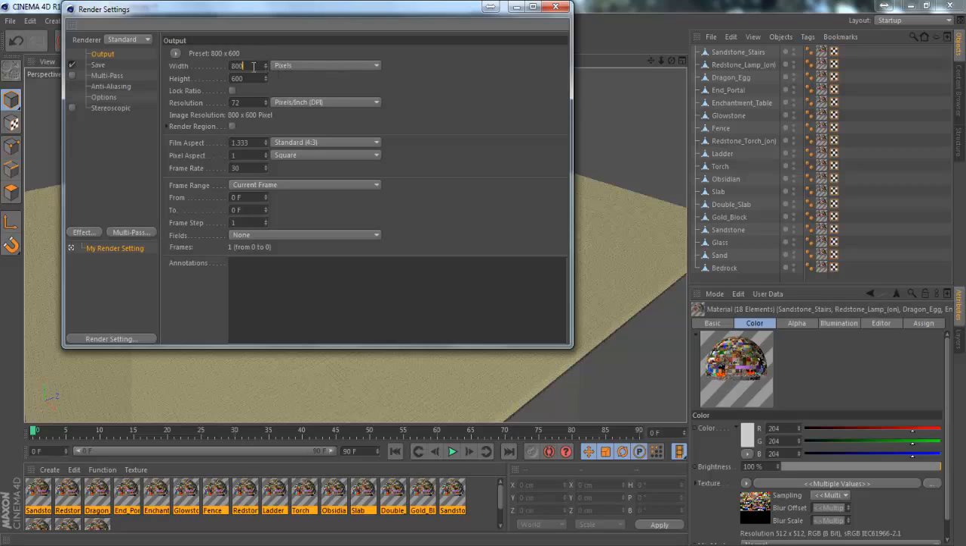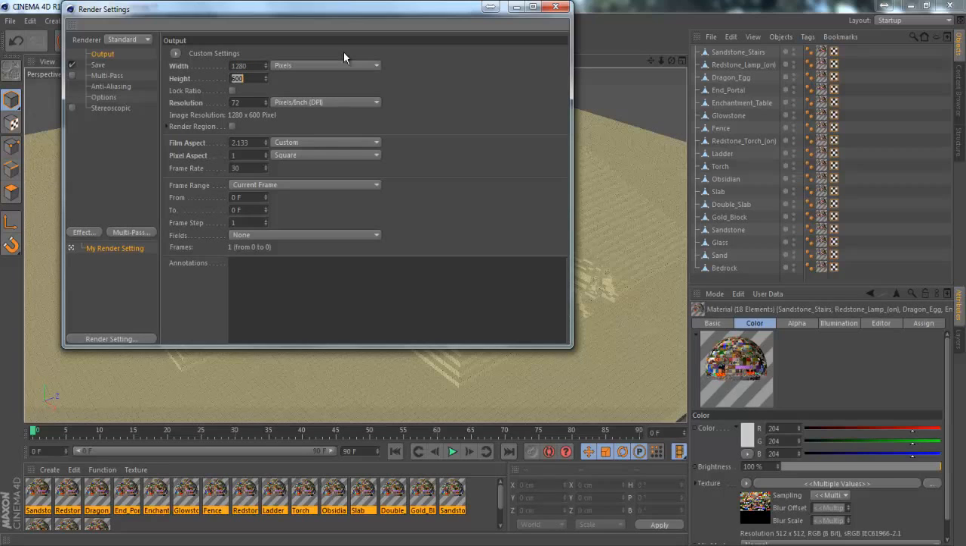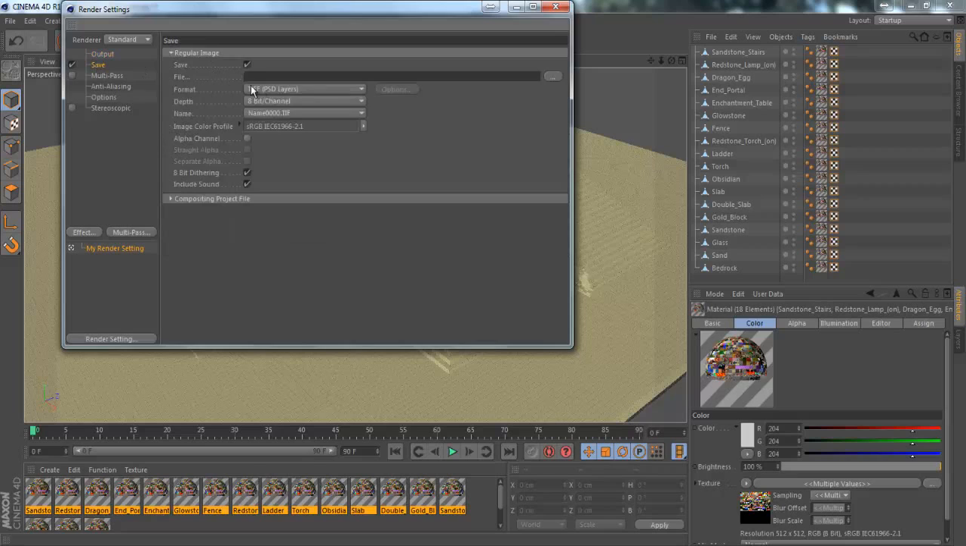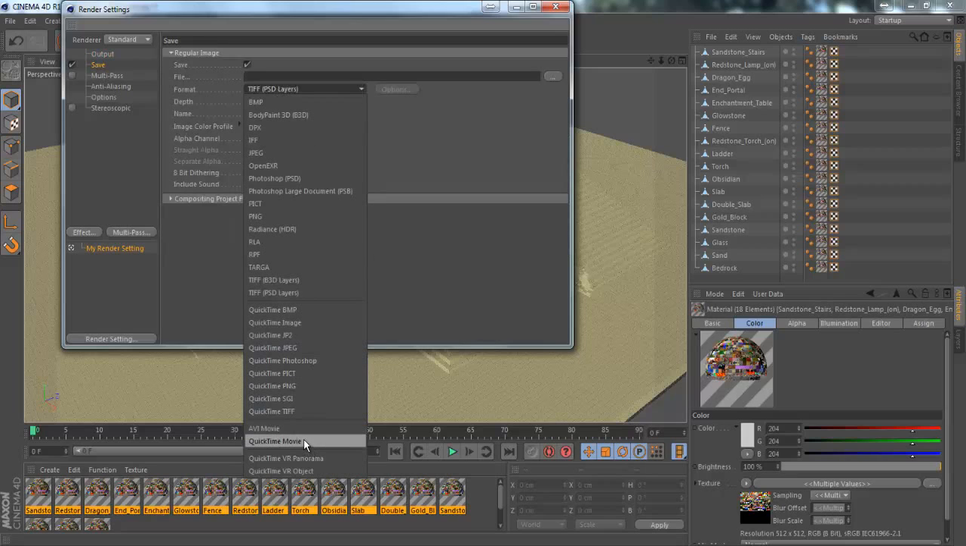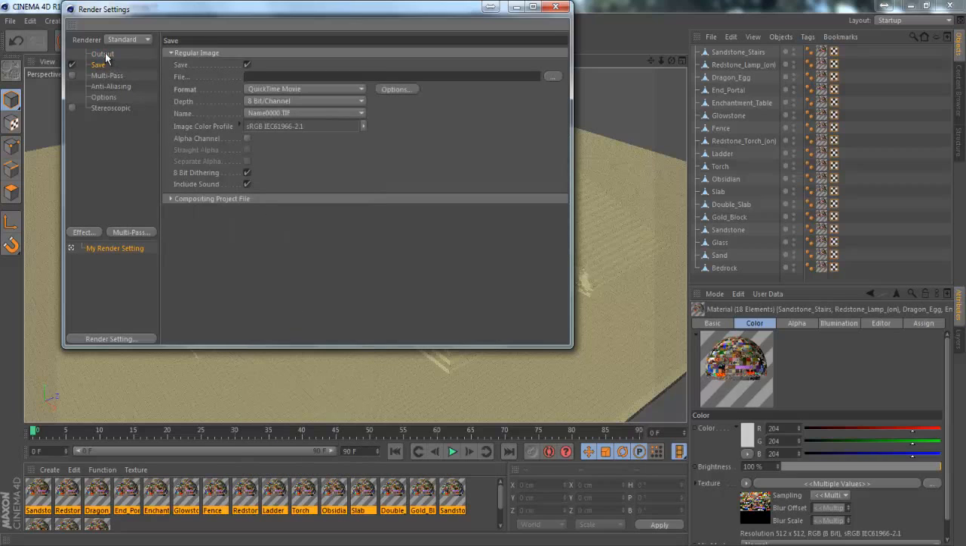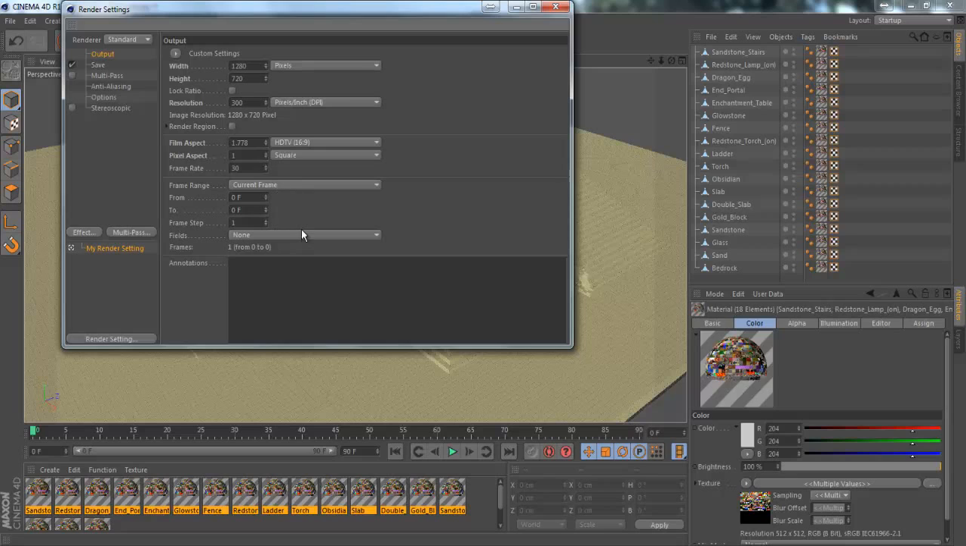You're going to want to change the width to 1280 and the height to 720, so 1280 by 720 pixels. I changed the resolution to 300. That's kind of ridiculous, but it's really up to you. Then for the save, you're going to want to change that to a QuickTime movie. By the way, the other stuff we're going to leave for right now. We're going to edit that next episode when we start animating.